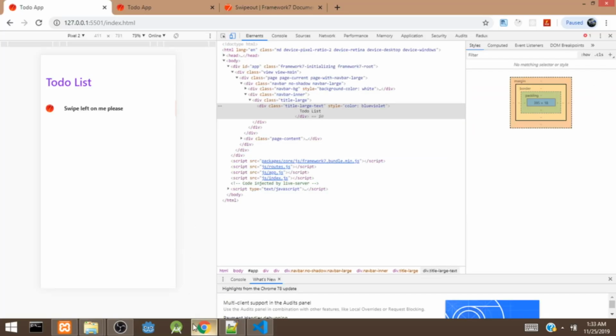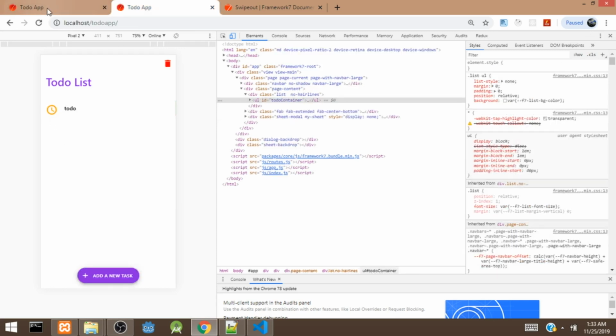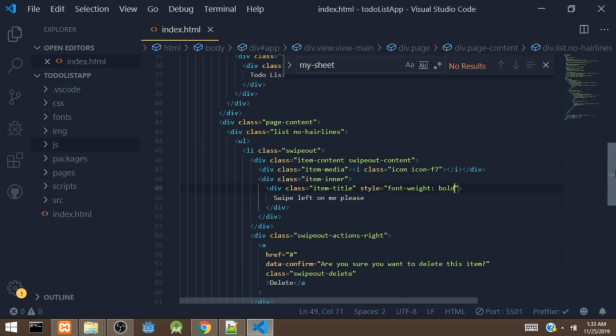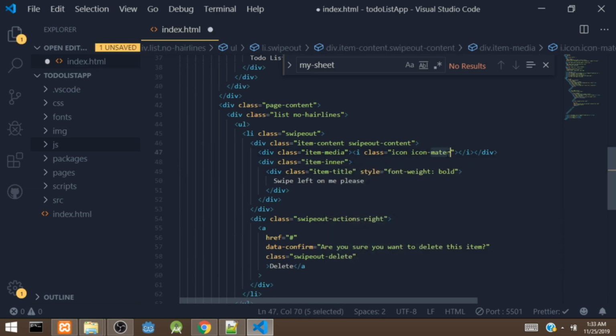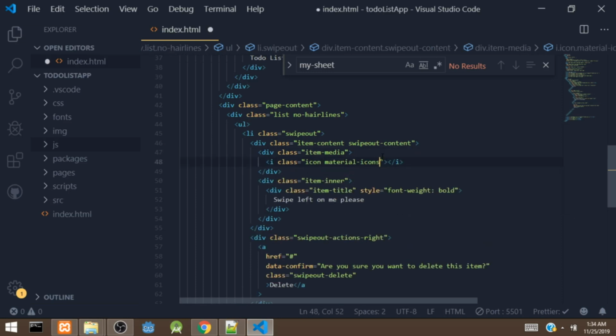Right now we'll make it bold. So next thing we are going to do, we are going to change this icon to this icon right here. To do that, we are going to use our material icon instead of framework7 icon. We'll say material icons, and the icon we need is called access time, I think.